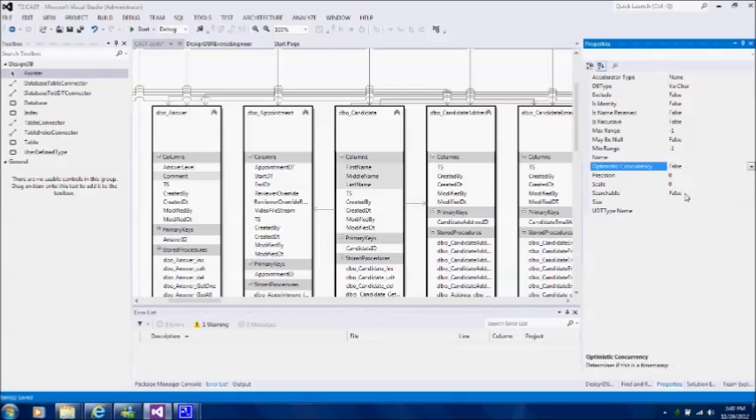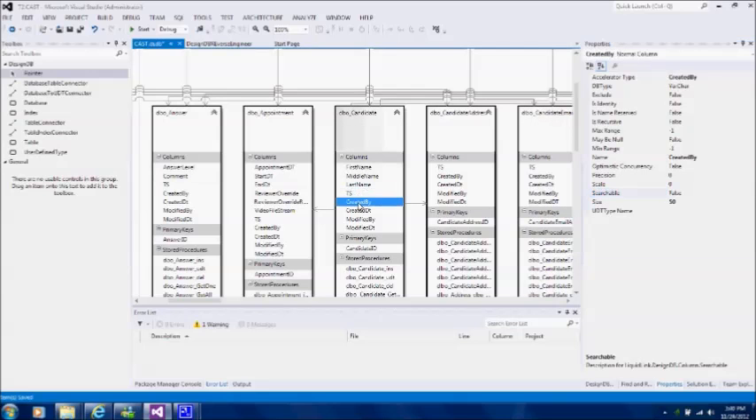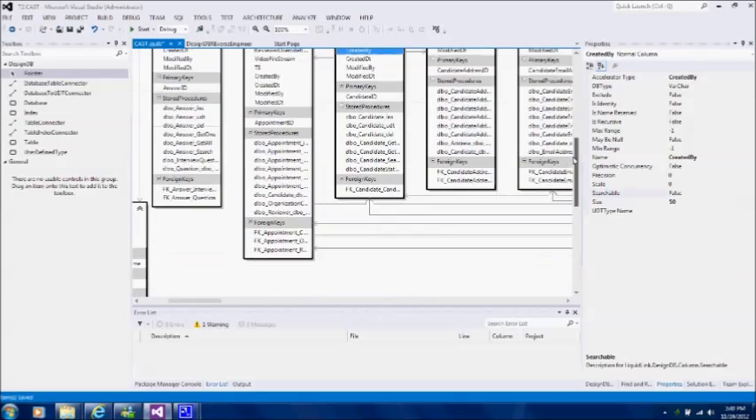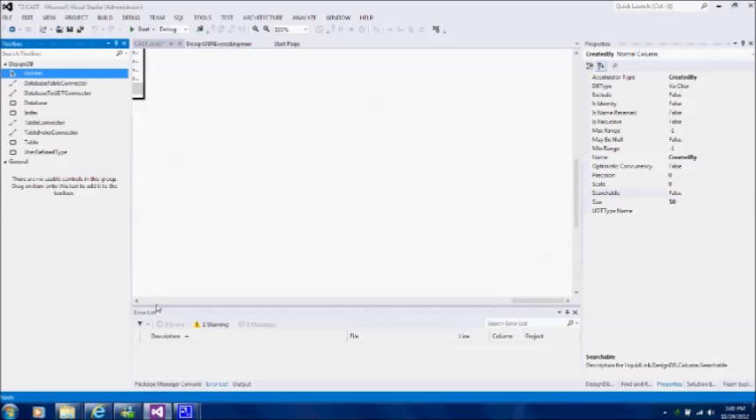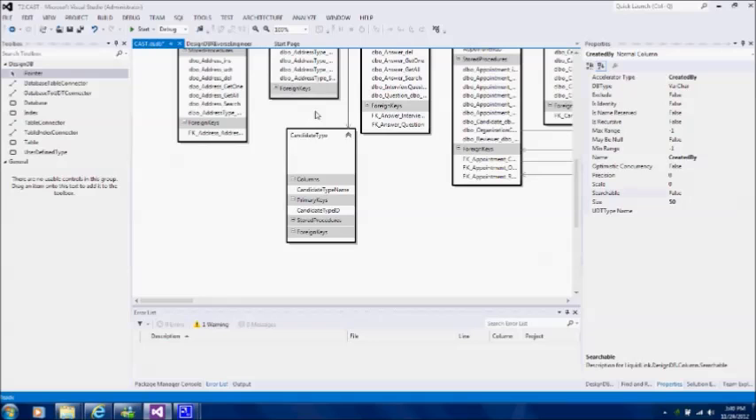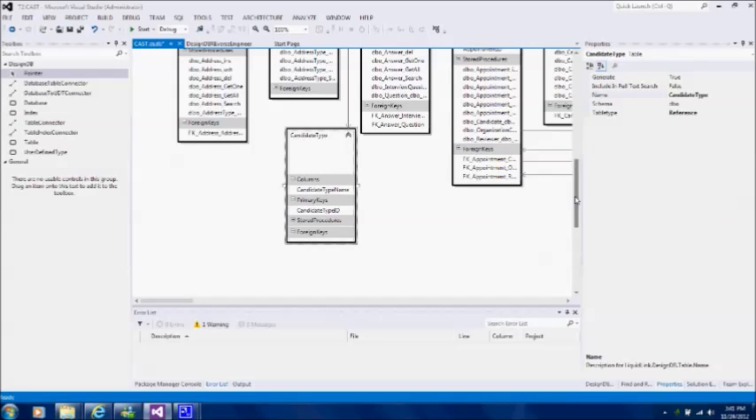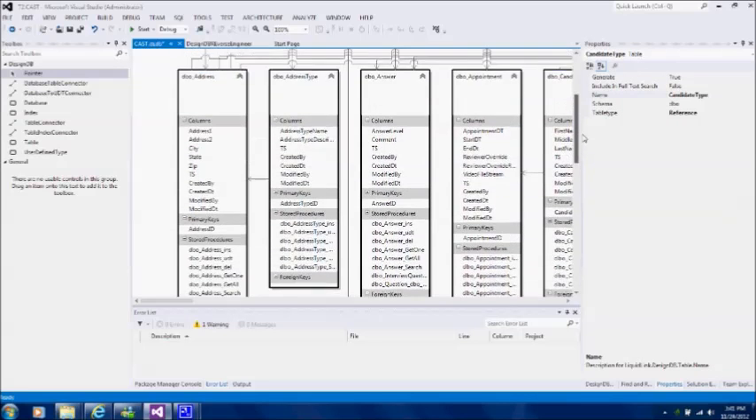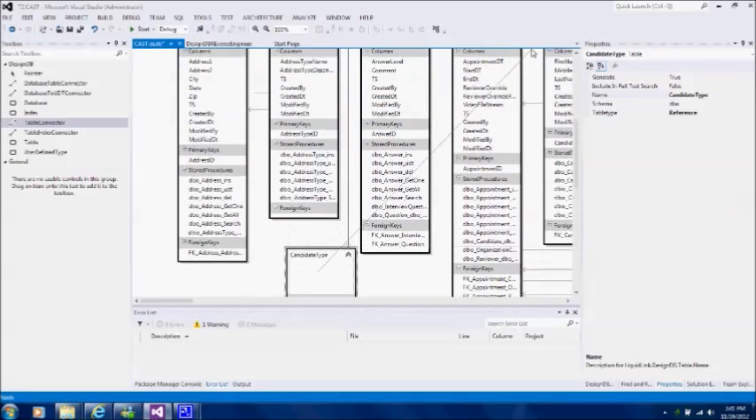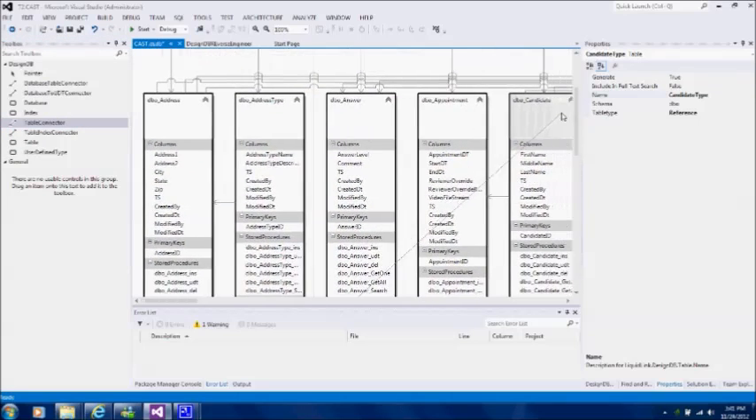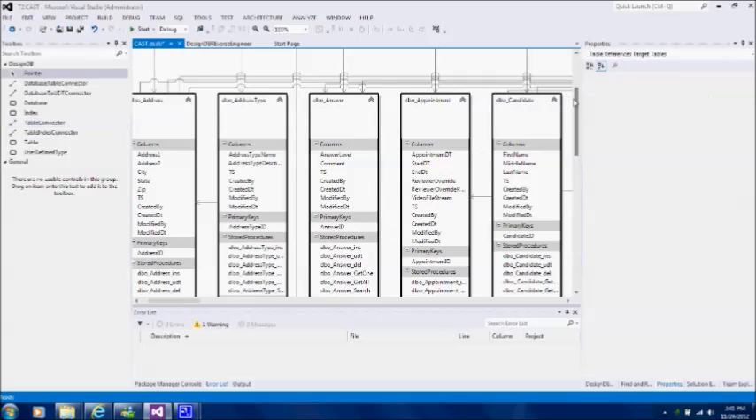Not optimistic concurrency, that definitely is searchable. So again, if you go through here, you'll see all these. If you notice down here, you don't see any of those kind of tables. And we haven't connected this to the candidate table yet either, so we'll probably need to do that. Candidate type is the parent in this case, so we're going to go from the parent to the child. We'll bring this over here to the candidate and link her up.